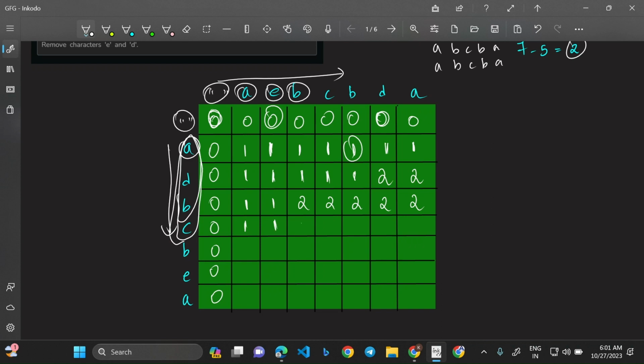B matches with C, no, take the maximum. C matches with C, yes, add 1 to the previous value. B matches with C, no, take the maximum. D matches with C, no, take the maximum. A matches with C, no, take the maximum. All right. And now comparing this whole string A, D, B, C, B with A.